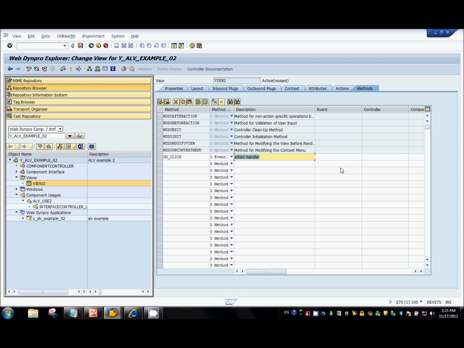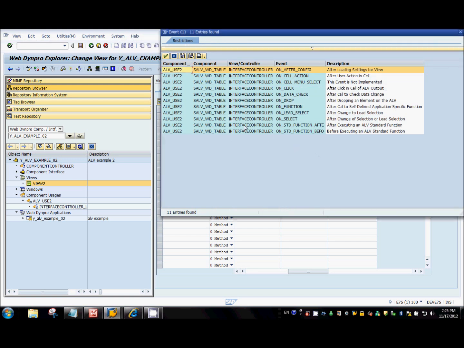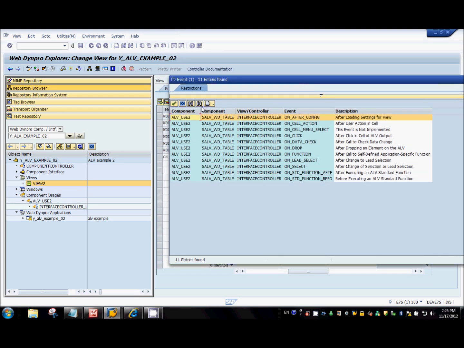Now I'll just define the event here, and then we'll see what it is. I'll select the component use. These events are not defined in this component. These events are coming from the standard component. So these are all interface events. If you want more details, you can refer to my tutorial on how to trigger interface events from other components.